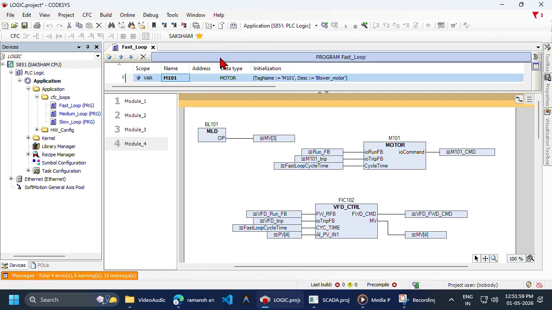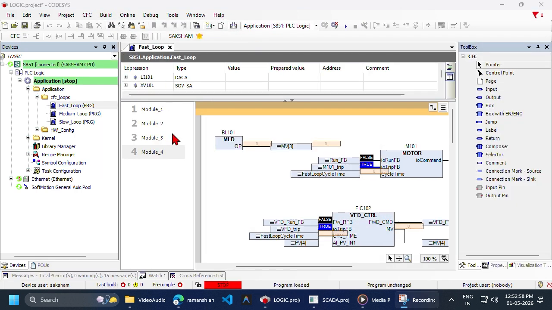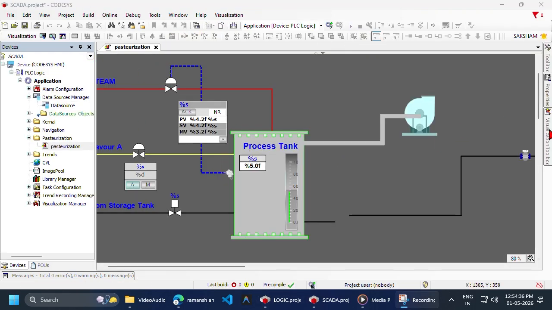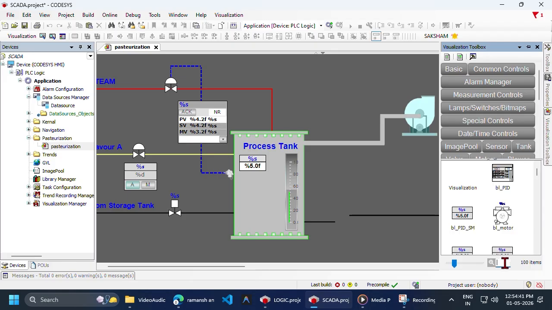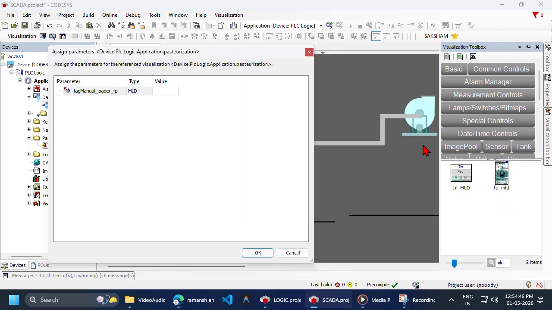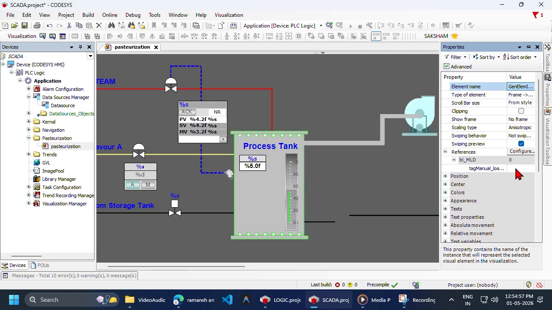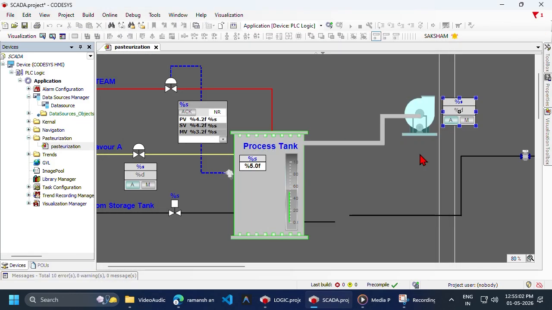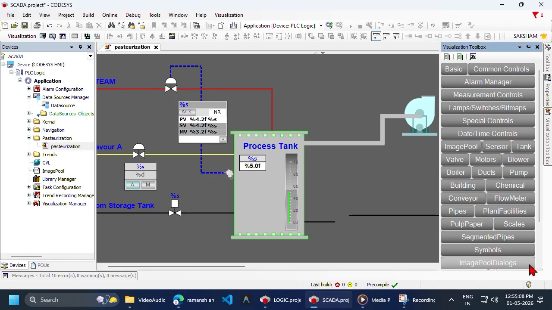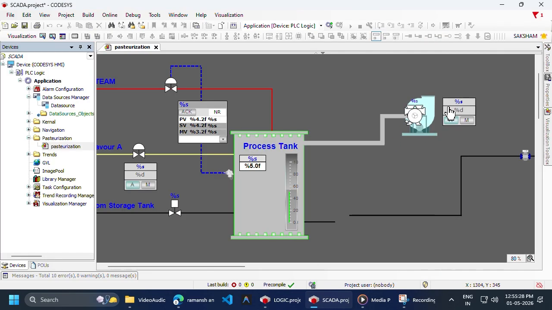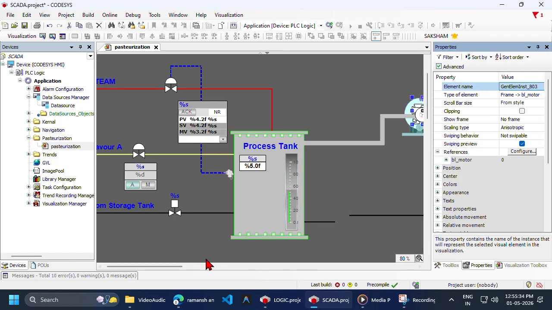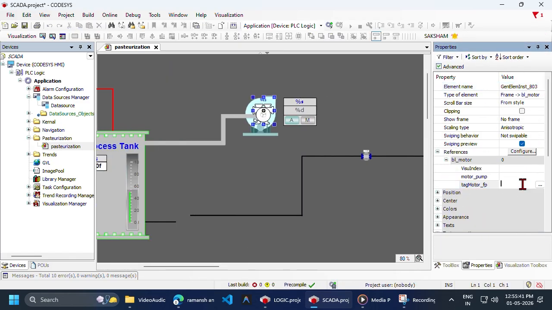Now let's move to the SCADA Visualization. From the Visualization toolbox, search for BLMLD, drag it and place it near the blower. Connect it to the reference BL101. Search for BL motor, drag it into the blower, set pump_motor equal to true and link tag motor FP to M101 from the fast loop.